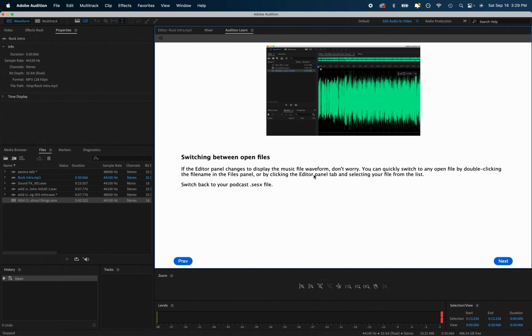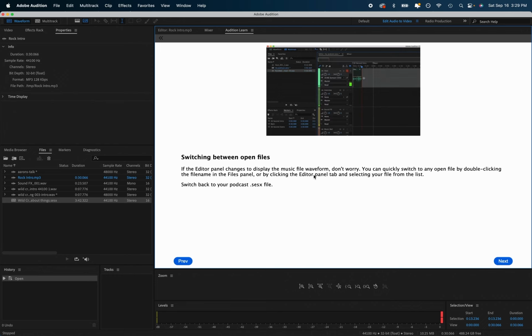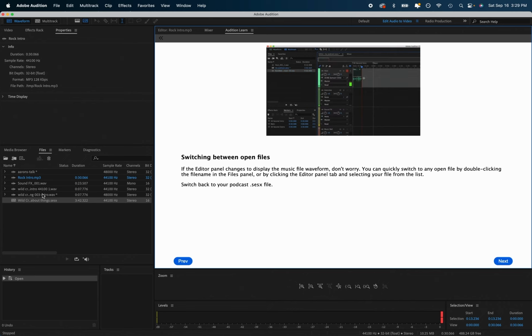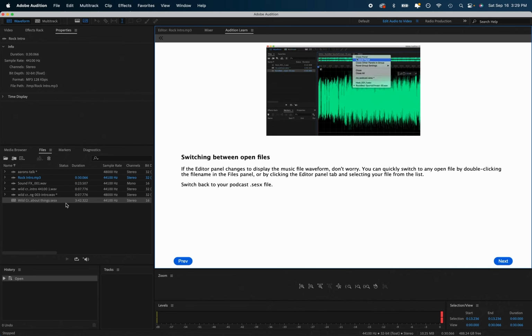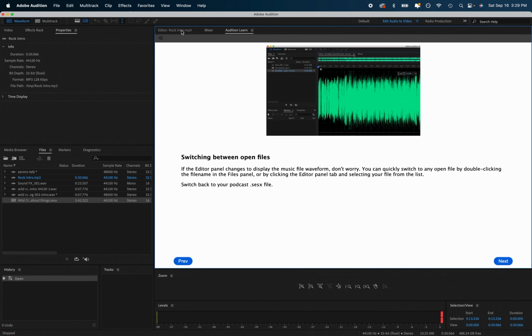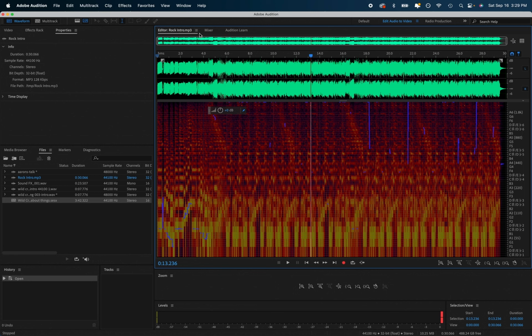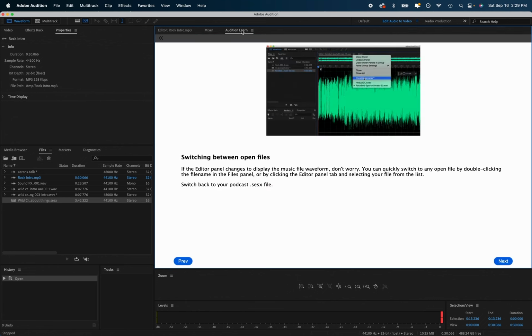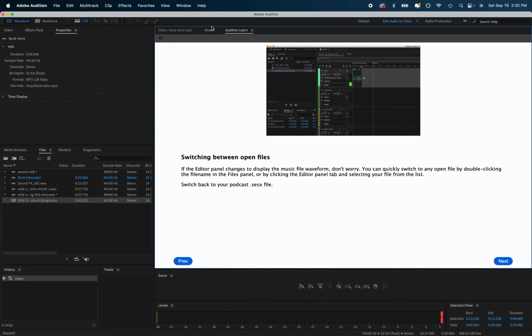If the editor panel changes to display the music waveform, don't worry. Oh, good. I was worried for a second. You can quickly switch to any open file by double-clicking the file name in the Files panel, or by clicking the Editor Panel tab and selecting your file from the list. Oh, I see. Very handy, dandy. Okay. Switch back to your podcast file.